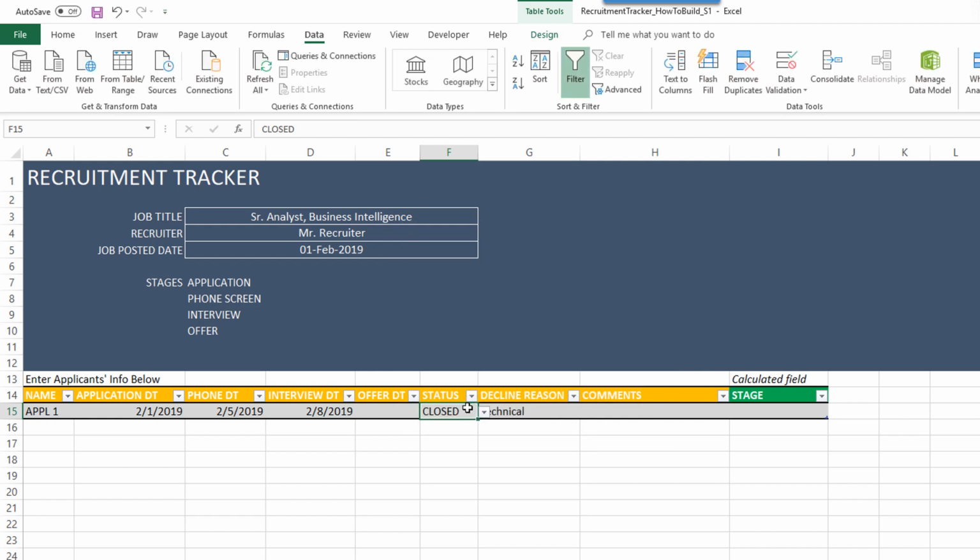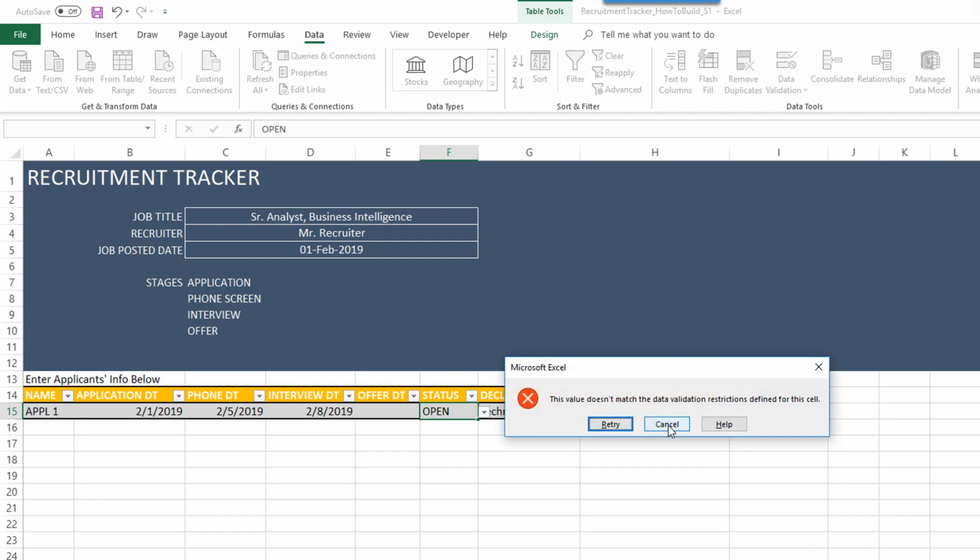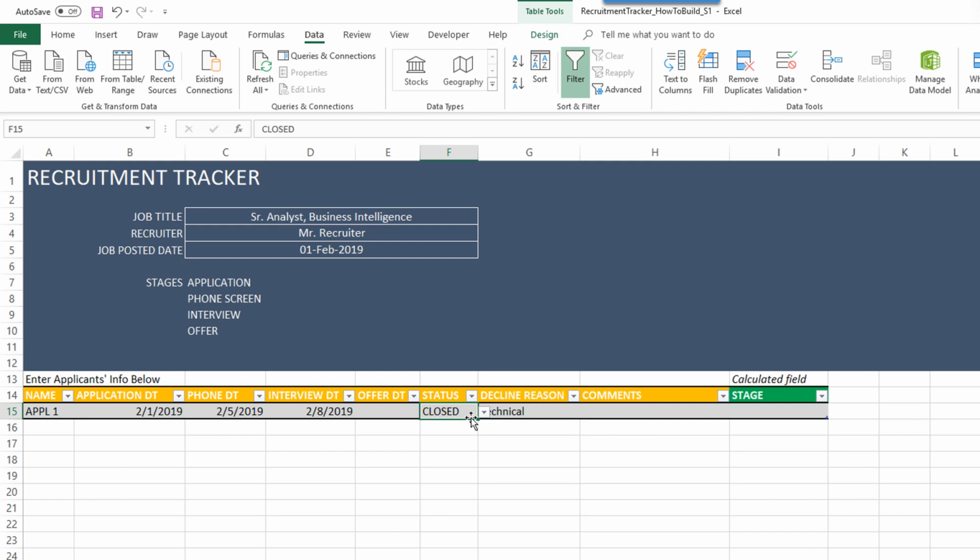So now what happens is that this column will expect either closed or empty. But if I type something else like open, it'll give me an error. This is just a data validation to improve the quality of the data and to prevent incorrect values from being typed in, because we will be using this in a formula later. So it's very important that this column has the correct input. So let's say closed is the allowed value, and decline reason.